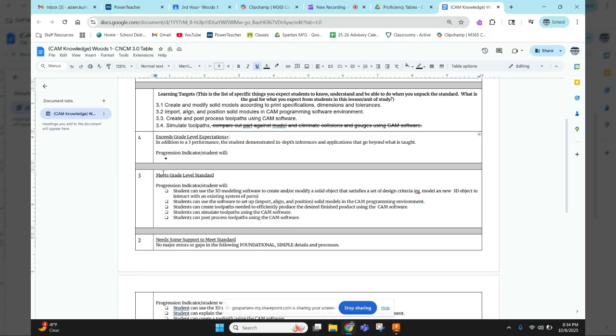So if we take a look here, it says students can use the 3D modeling software to create and or modify a solid object that satisfies a set of design criteria. Right? You did that in the last video. You modeled up a cribbage board. You definitely probably went back and edited or had to modify at some point to get those holes in the right location. So if you finished video 1, congratulations, you have created a 3D model, and you can check that first box off. This video, we're going to focus on the next 3 boxes.